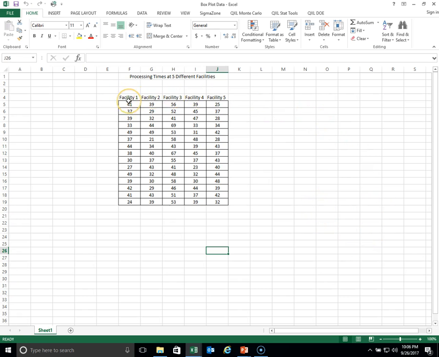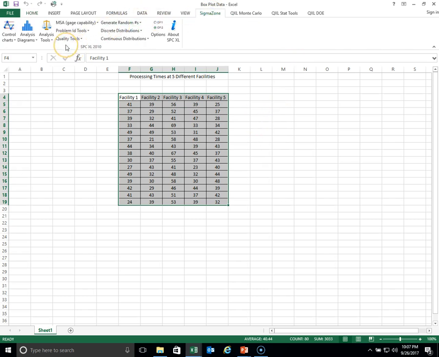So, as always, we highlight the data. And you can highlight the label as well. If you don't have a label, it will use F, G, H, I, and J. That is the columnar headings for your 5 different data sets. But it's good to have a header like facility 1, 2, and so forth. So we've got that. We go to Sigma Zone. We go to Analysis Diagrams.